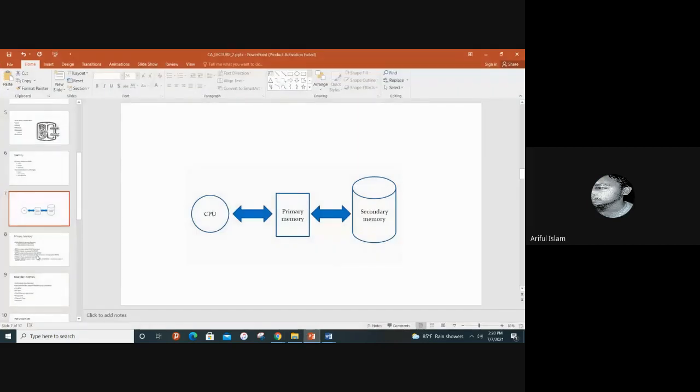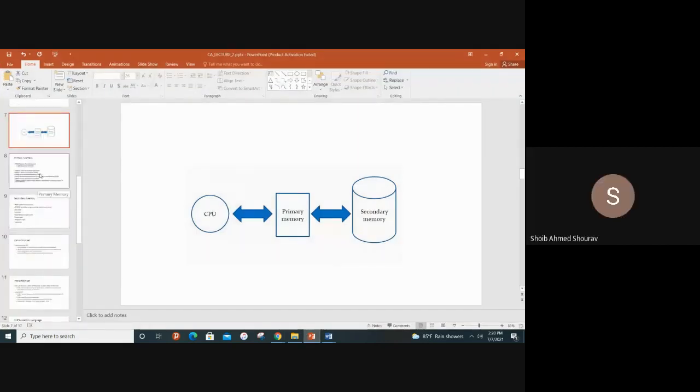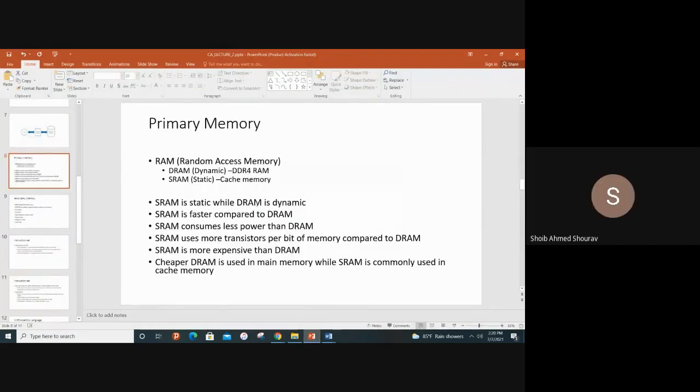Yes, sir. Okay. So SRAM is static, and the other differences are easier. SRAM, we know that a cache memory is faster than normal RAM.